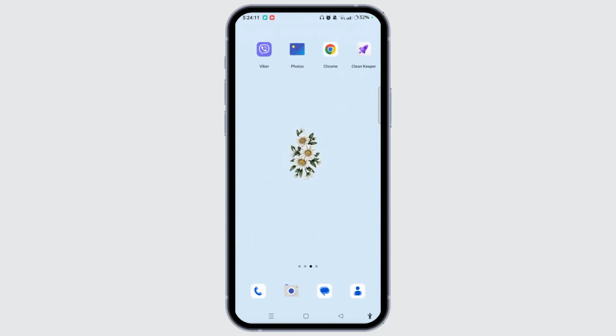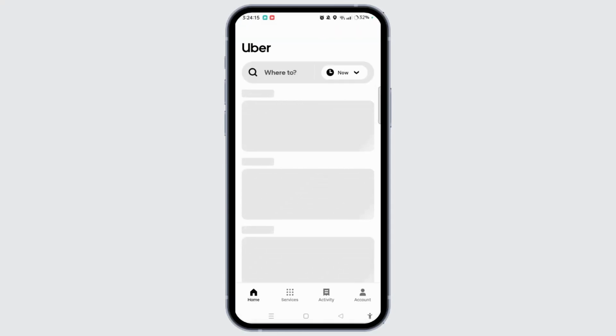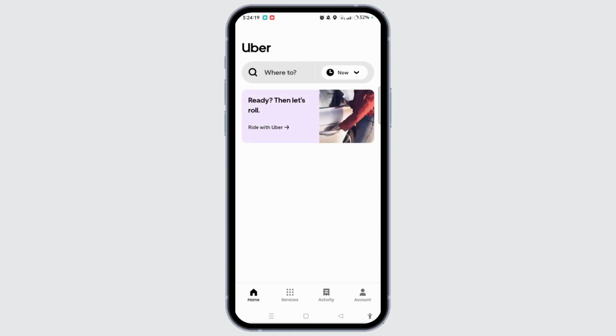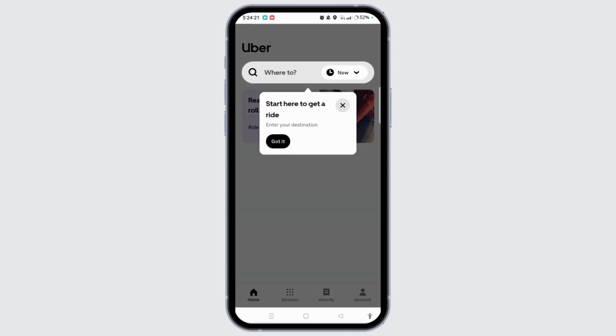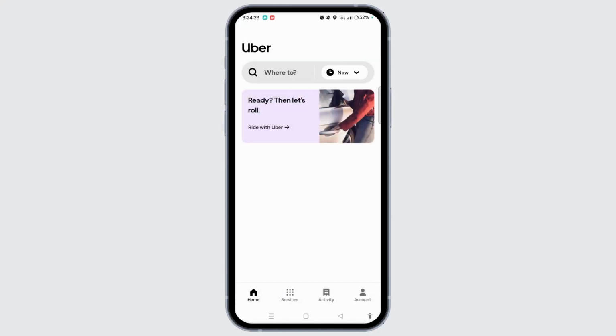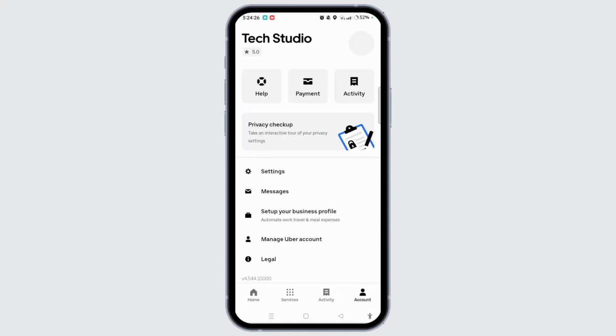First of all, launch the Uber app on your device. Make sure to log in and sign in to the particular account which you want to delete. Now, once you land on this home page, you need to tap on the account button at the bottom right corner of the screen. Select Settings.